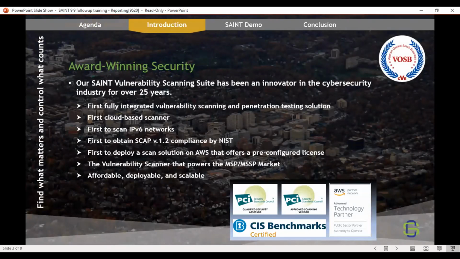For those who may be relatively new to Saint, I see some folks on the list that we've known for quite a while, through different partners and customers over the years. But to give you a quick overview of who Saint is, we've been around for at least 25 years in this industry. Saint was derived from one of the very first vulnerability scanners on the planet, so it's got quite a history.